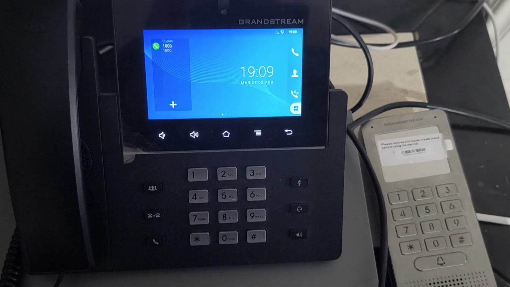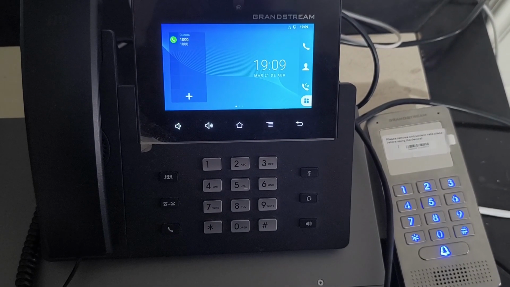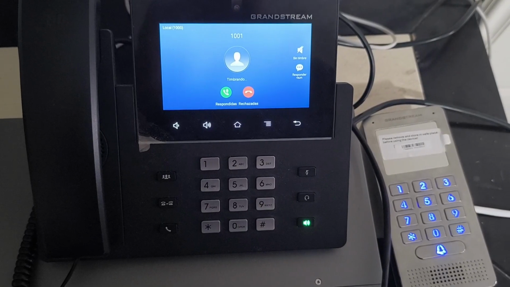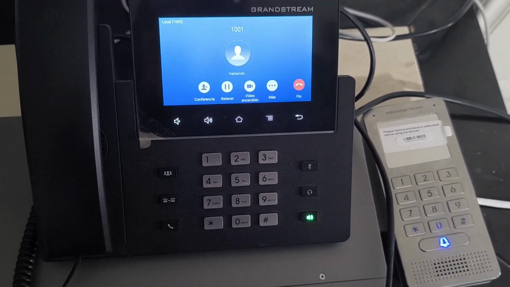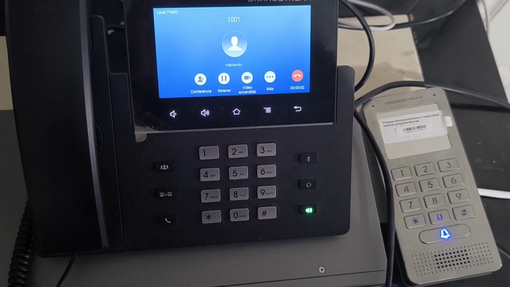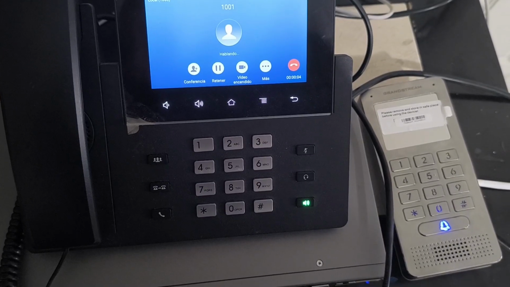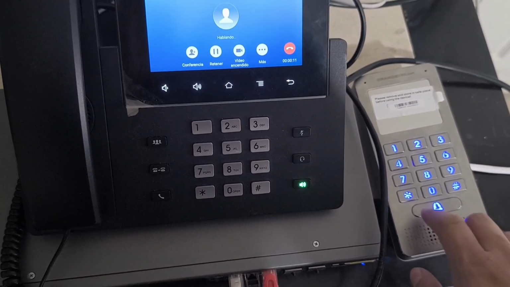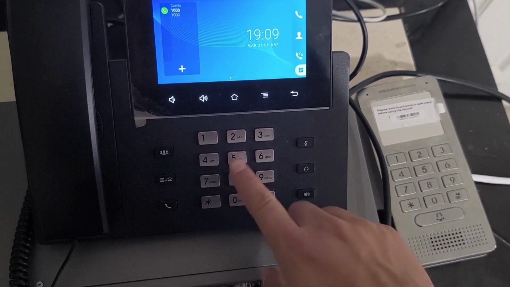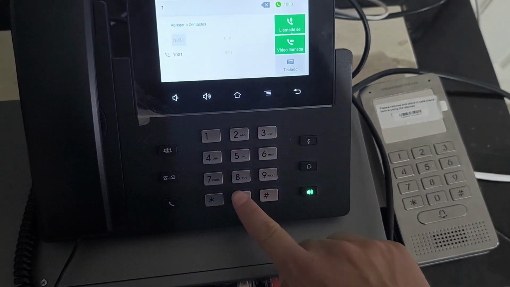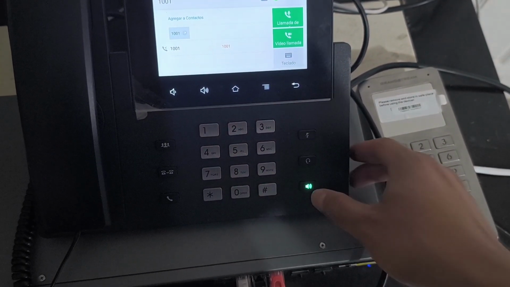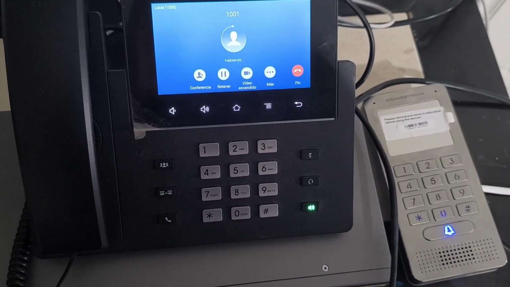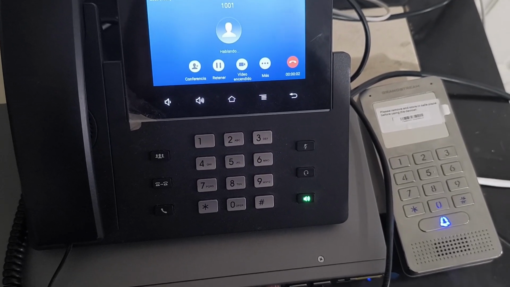Let's proceed with the test. We initiate the call. The phone rings. We answer, the call connects, and we have two-way audio. We hang up, dial the number in reverse entering the digits starting with 1001, and dial. The call comes through, and two-way audio is established.